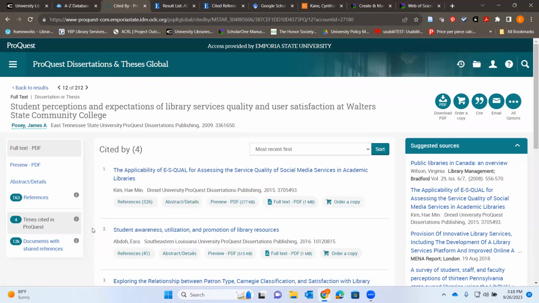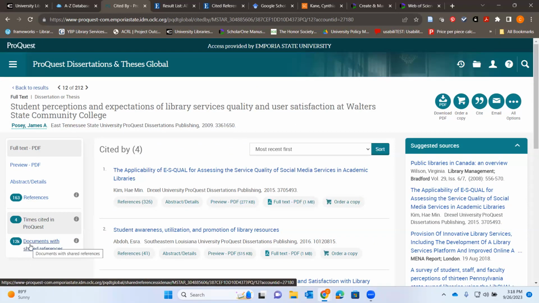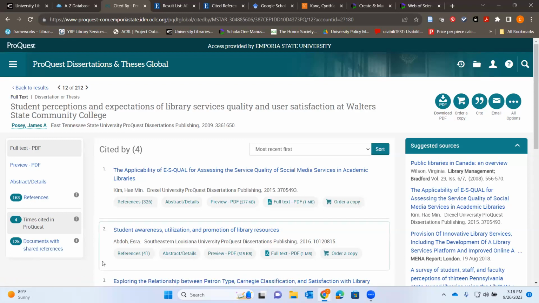So again, cited references searching. And I could go over here. It looks like there are a lot of documents that have shared references, which might give me even more information about other cited references to look for as well.